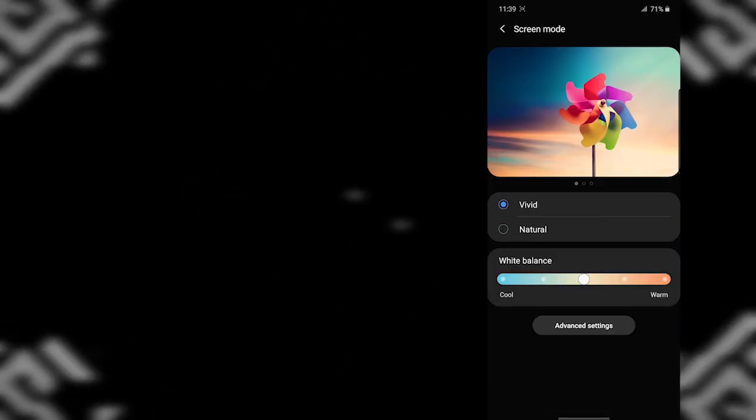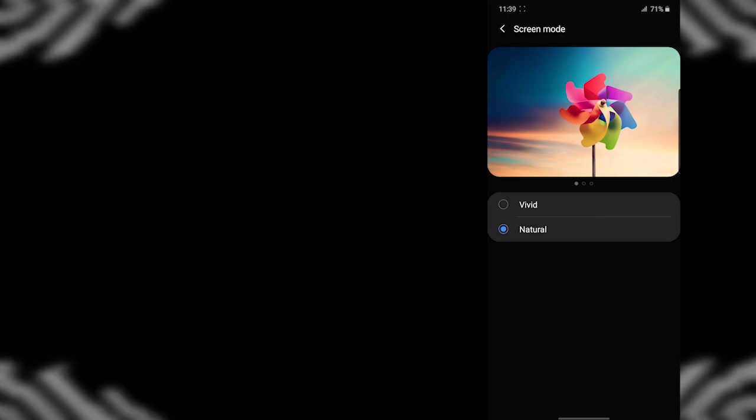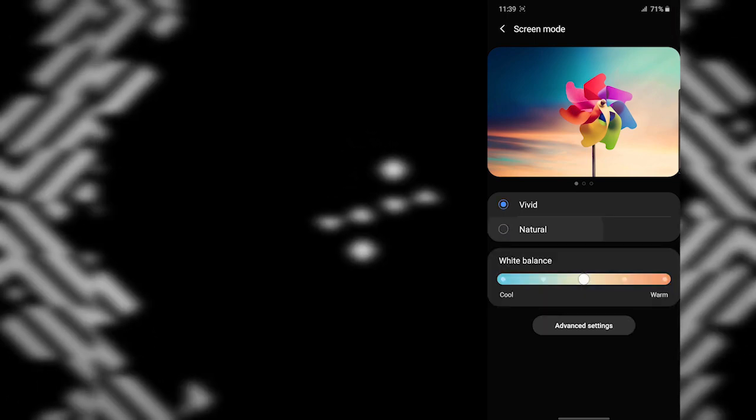Let's head back. After that there is this screen mode. It's kind of a color presets for your smartphone display, so you can turn it on or off. I'm going to go to vivid.